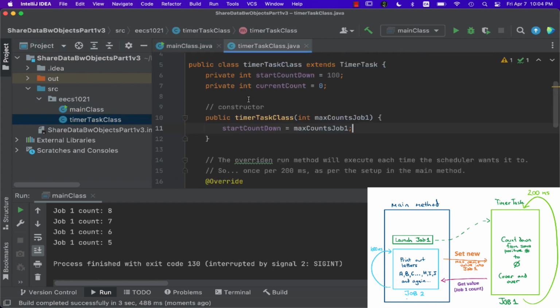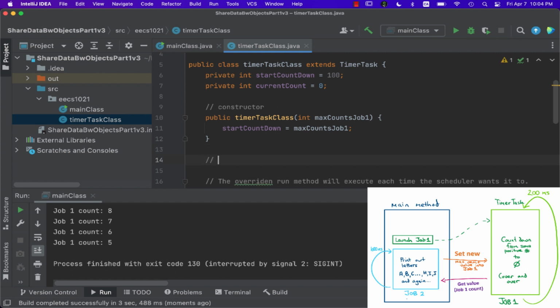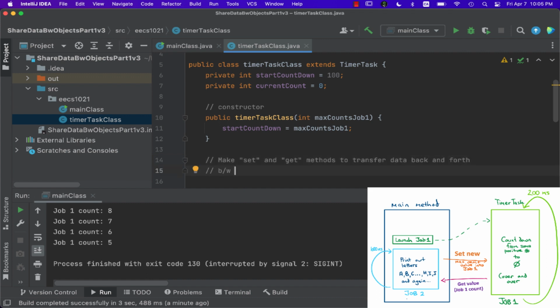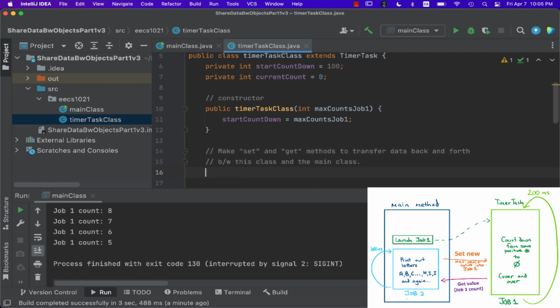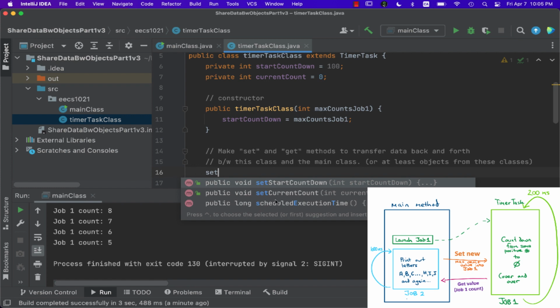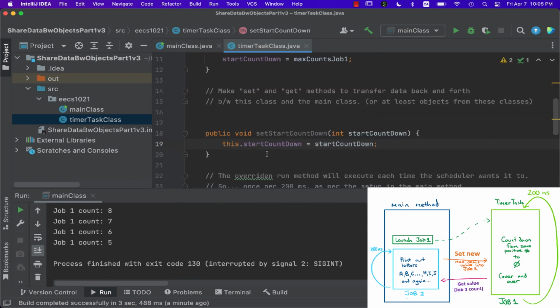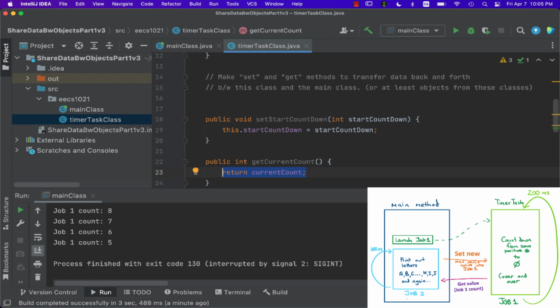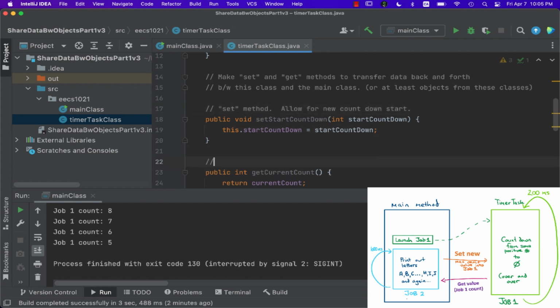And so this is the while loop right here. And I'm going to be transferring data back and forth, so I need set and get methods. And I'm defining these within the timer task class. And I'll have to use the keyword set or get. They're not really keywords, they're more convention words. And if I type them, then IntelliJ will attempt to create the methods that are related to setting or getting, as you can see right there.